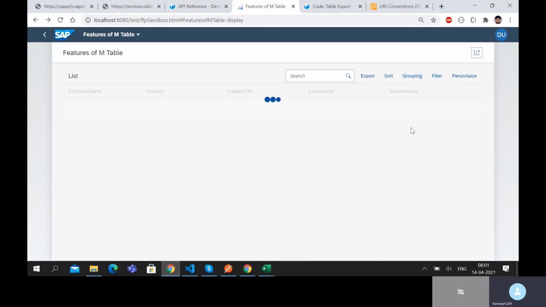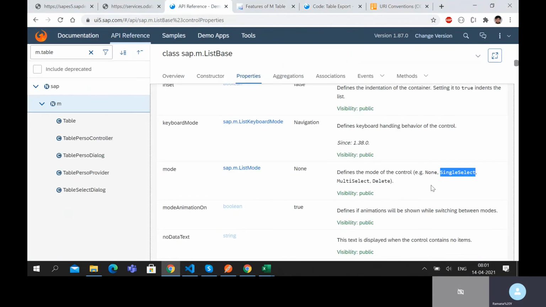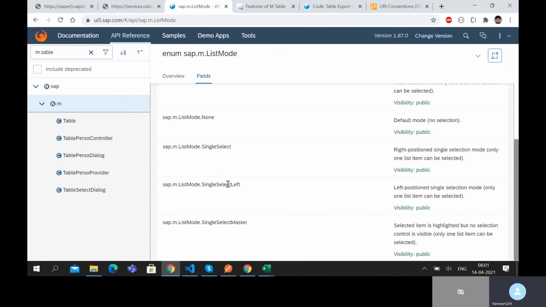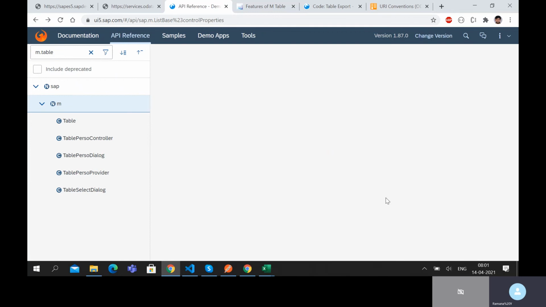So if you want to sort, we need to have at least this particular behavior. I think there's a property single select left. We have to use single select left in order to make this come at the left. So this is a very old one, list mode. We can go to list mode and click here. So we have single select. Here in the description they haven't given the whole list, so again sometimes the API may not be very updated.